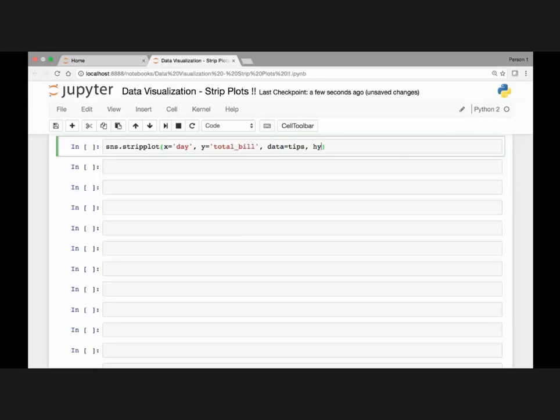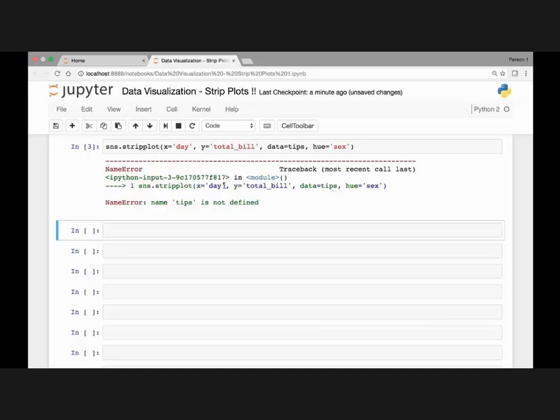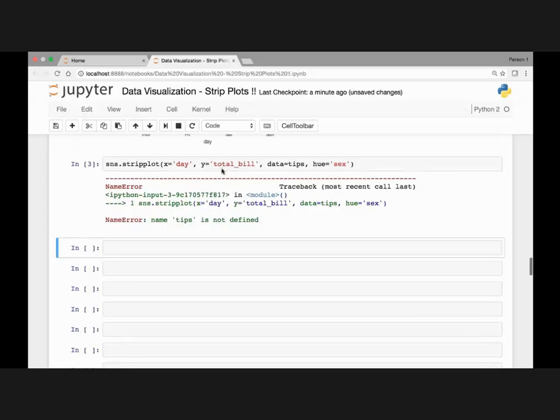And for hue, let's pass sex and run it. Okay, let's load our dataset again. Tips: sns.load_dataset and then tips. Okay, now let's run it again.